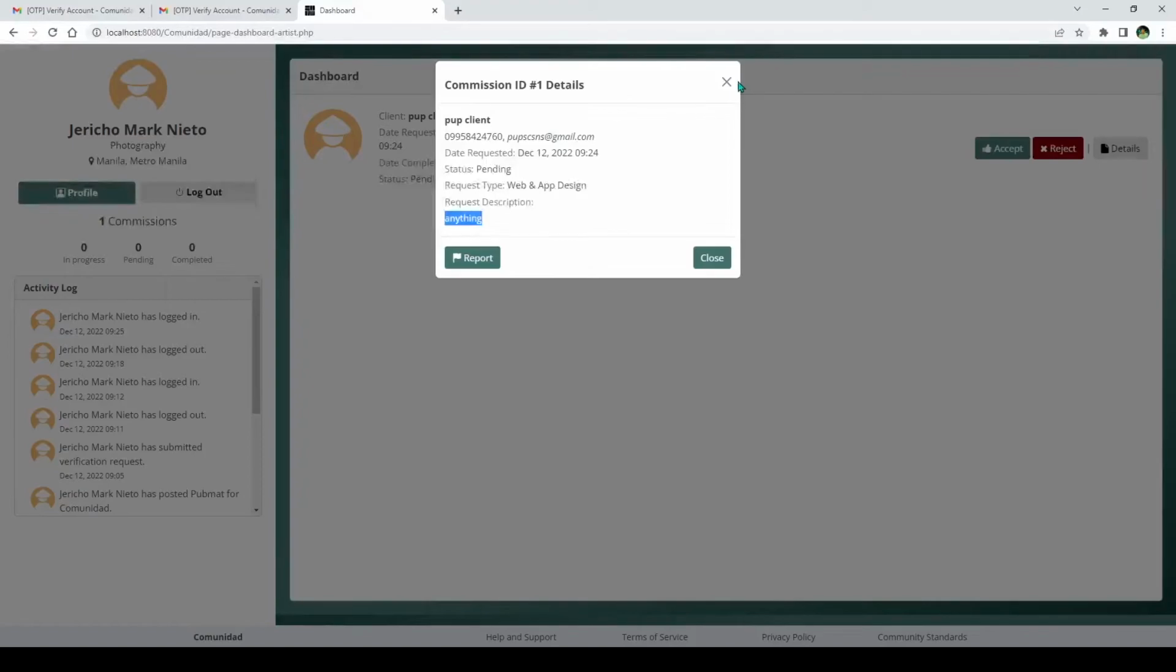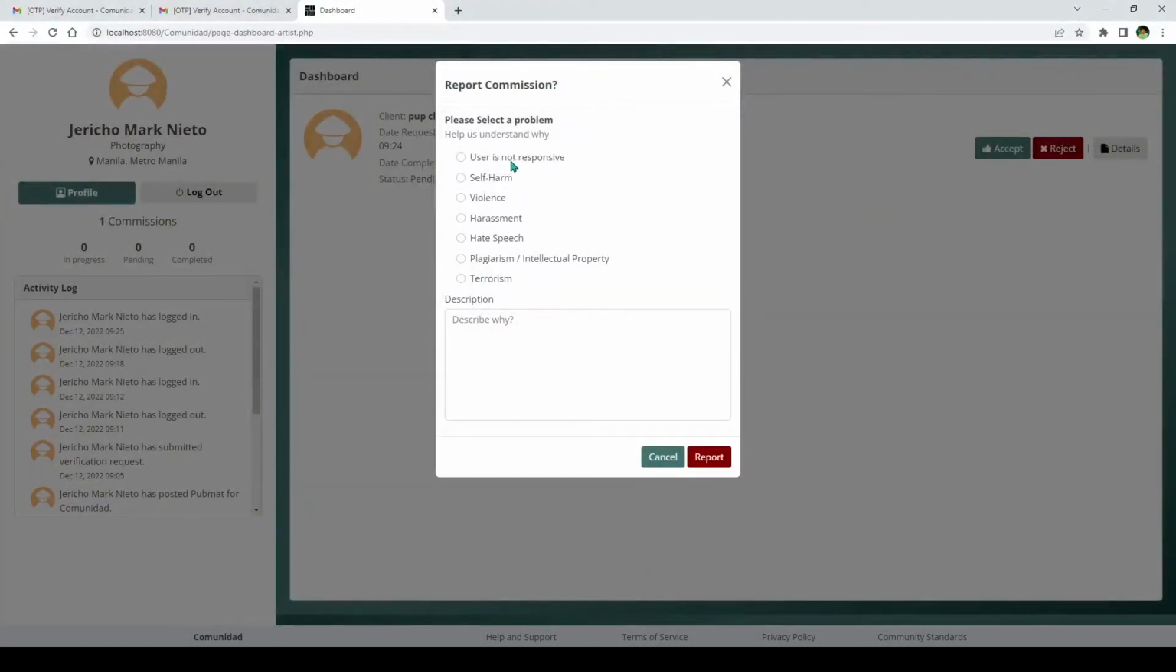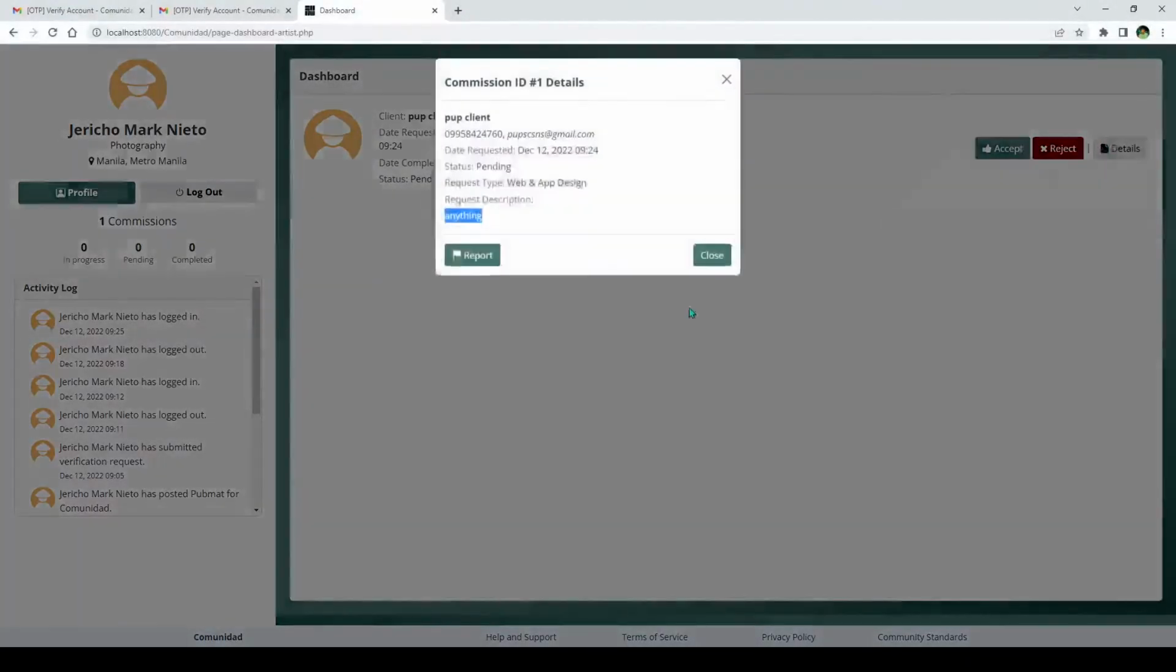If it is deemed unnecessary and going against the community platform's privacy policy and terms and conditions, we can go ahead and report it. So if the user is not responsive, self-harm, violence, harassment, hate speech, plagiarism, and terrorism. So we can also describe why we have reported the commission request and click on report. So for now, we're just going to get the details.